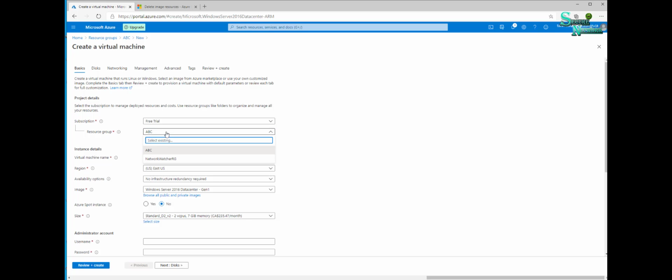Basically I created the resource group before we create the virtual machine, but you can still create it during the time that you create a virtual machine. You can click on create new and add the resource name. And here the virtual machine name, we're just gonna say, let's say client 01.